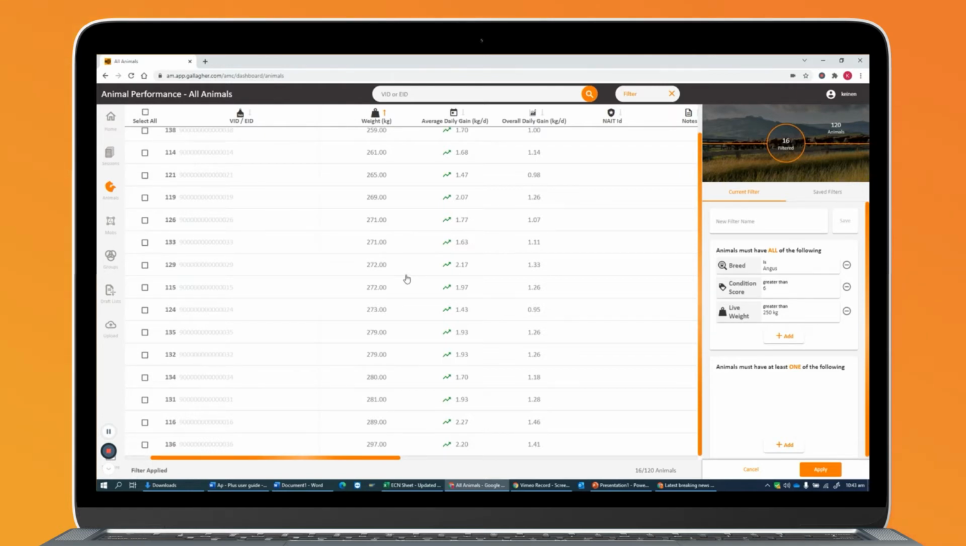That has given me all of the animals in my database that match this criteria exactly. Let's say I wanted to have a more nuanced search, and maybe having a condition score greater than 6 and having a live weight of greater than 250 wasn't the exact or the best way to look for my best performing animals. Maybe it didn't matter if the animal had a condition score of greater than 6. It could be greater than 250 kilos and have a condition score of less than 6, and I still consider it a top performing animal.